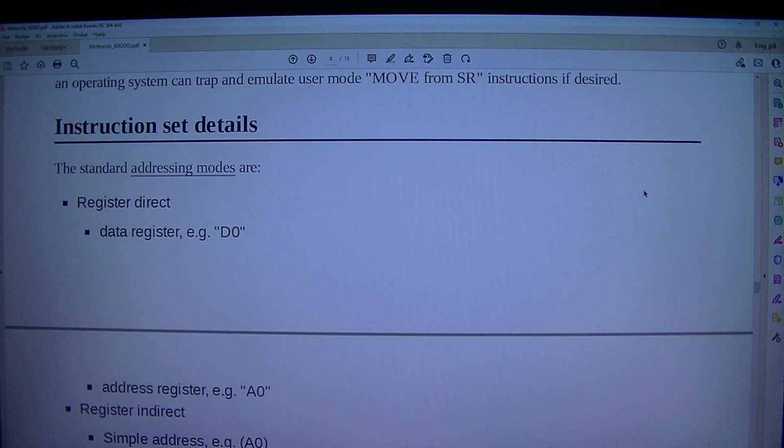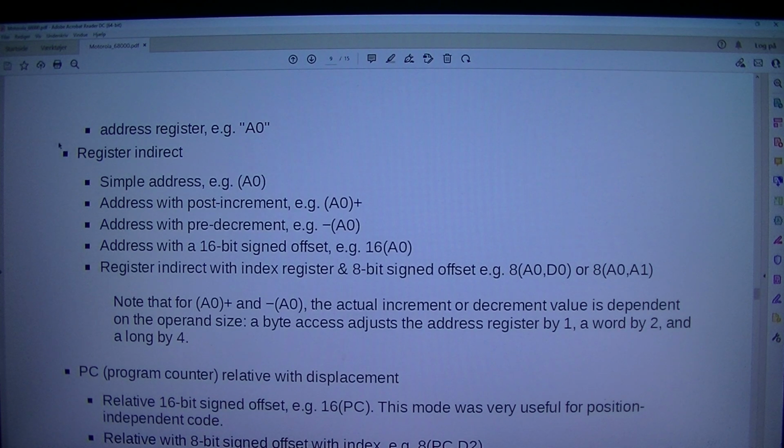Instruction set details. The standard addressing modes are: register direct, data register, for example D0; address register, for example A0; register indirect, simple address, for example (A0); address with post-increment, for example (A0)+; address with predecrement, for example -(A0); address with a 16-bit signed offset, for example 16(A0); and register indirect with index register and 8-bit signed offset, for example 8(A0,D0) or 8(A0,A1).